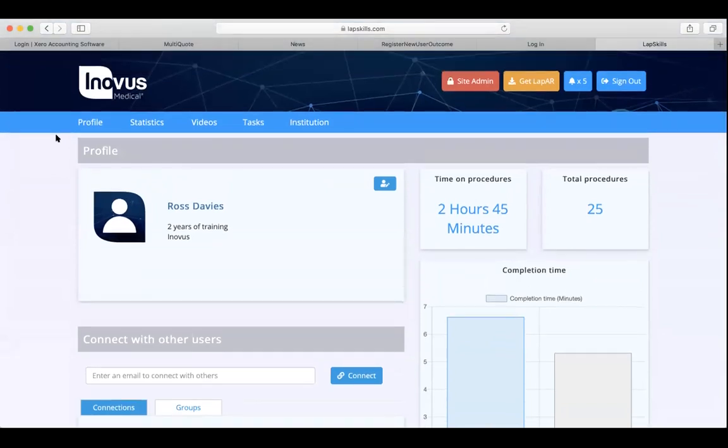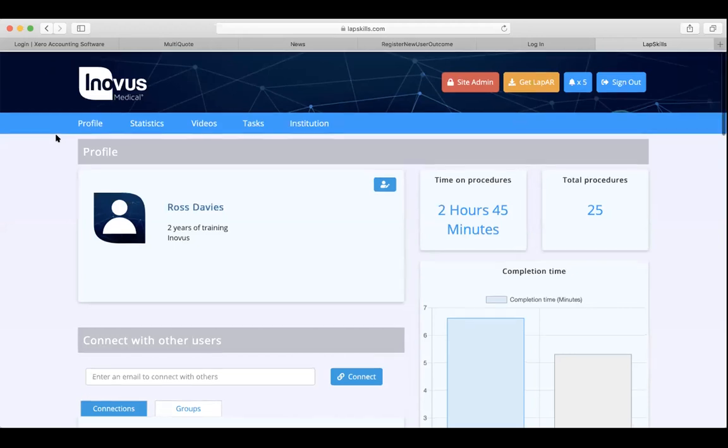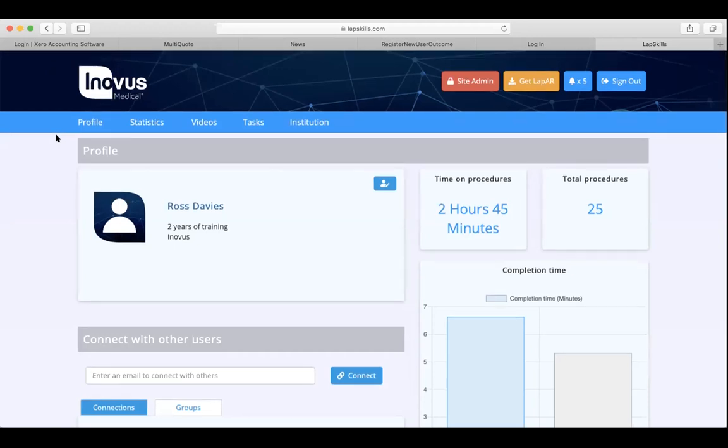So if you remember the animated explainer that we've just seen, there's the example of the resident at the hospital doing the training with their consultant on the LapAR Pro, and they've learned lots of good things, and then they want to go home and carry on their training. And so in that scenario, they're going to keep training on their take-home system, and it's going to be creating a load of training data and performance data that their consultant or trainer would like to see.